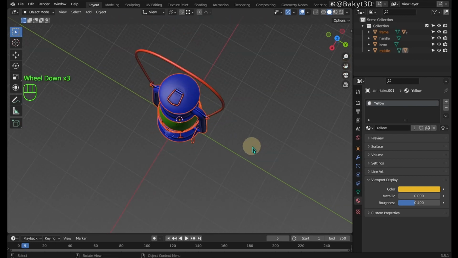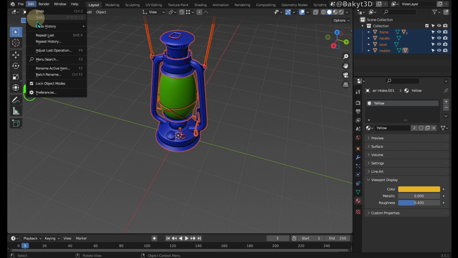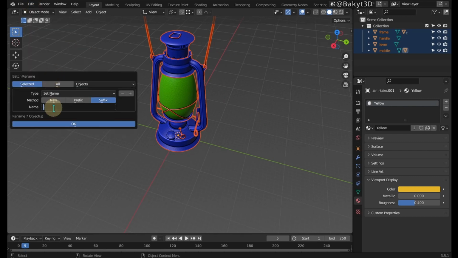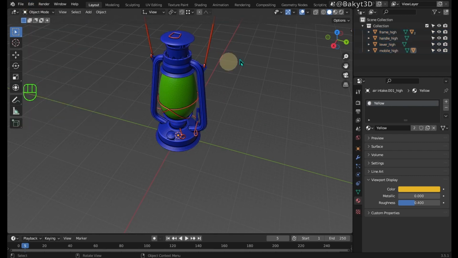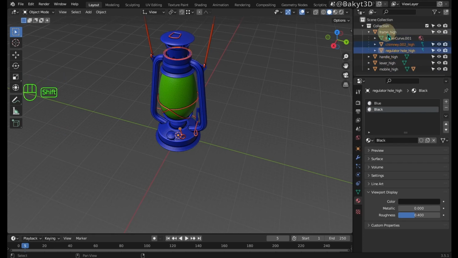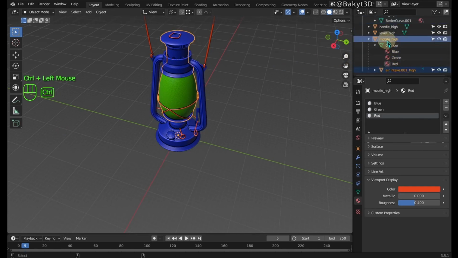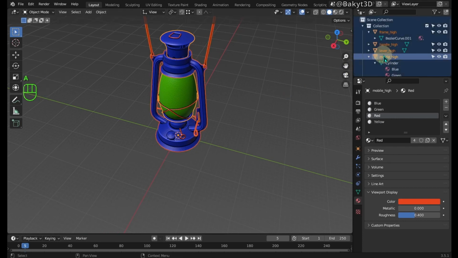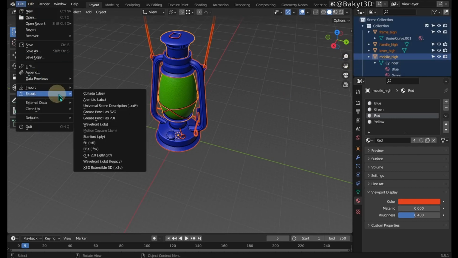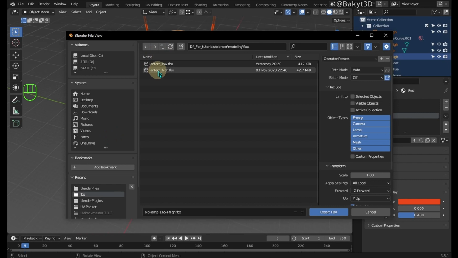Unhide all. Select all, batch rename and set suffix to _high. Select these two guys, then select the frame and join them. Likewise, select this ring, then mobile and join. Select all, export the high poly lantern in FBX format.